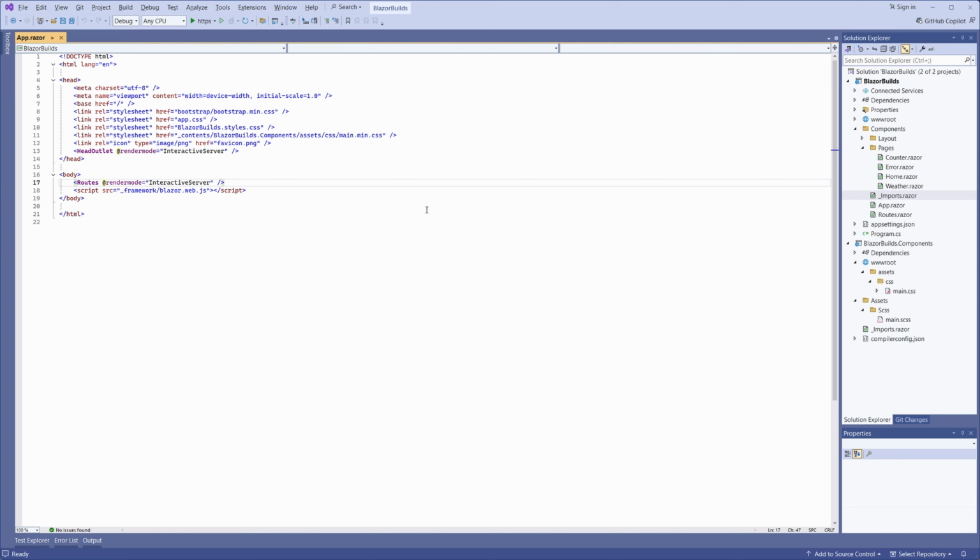I have set the Sass configuration to have the CSS file output to the CSS folder that I created within the web root folder. I also updated the App.razor file in the server project to include a link to our CSS style sheet, as well as to add a project reference from the server project to our component project.